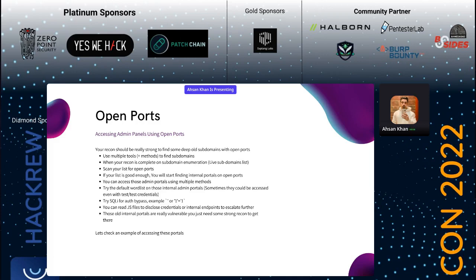If the admin portal is on the ports, on the server side, then you should definitely go to their JavaScript files. You will find a lot of interesting endpoints and leaked credentials or API tokens. You're gonna find a lot of stuff there. So these old internal ports are really vulnerable. You just need some strong recon to get there. Let me show you some examples.